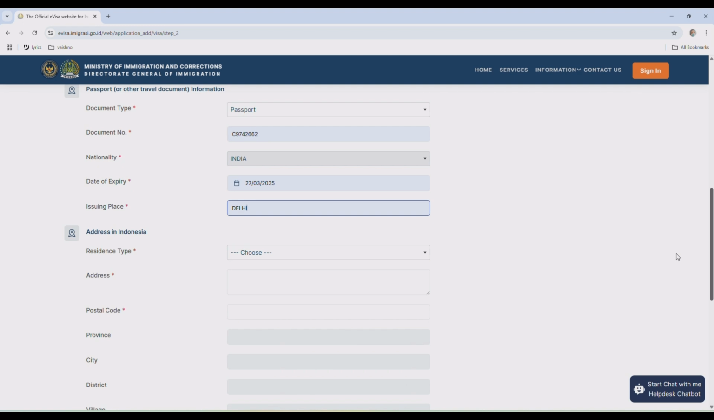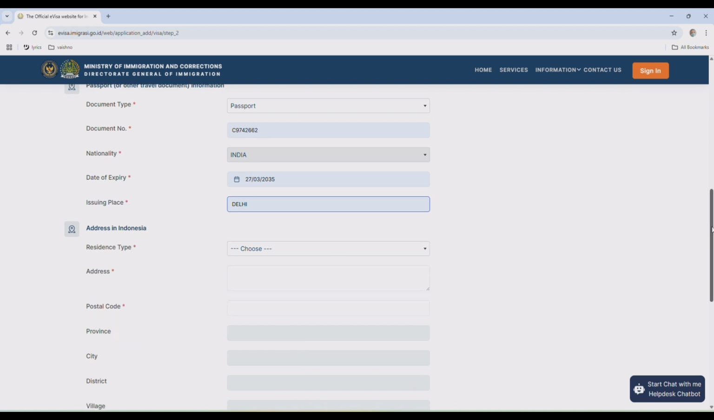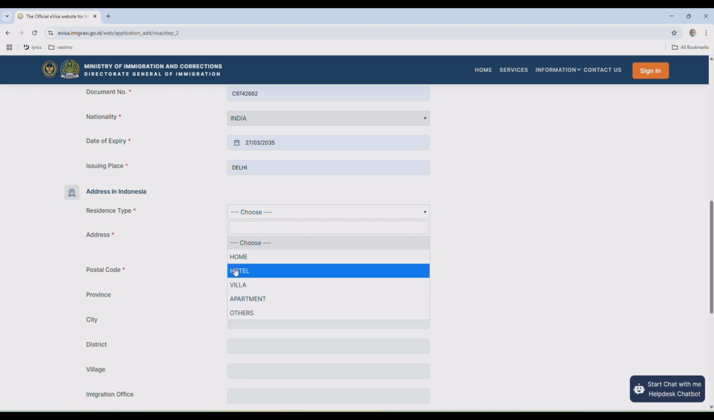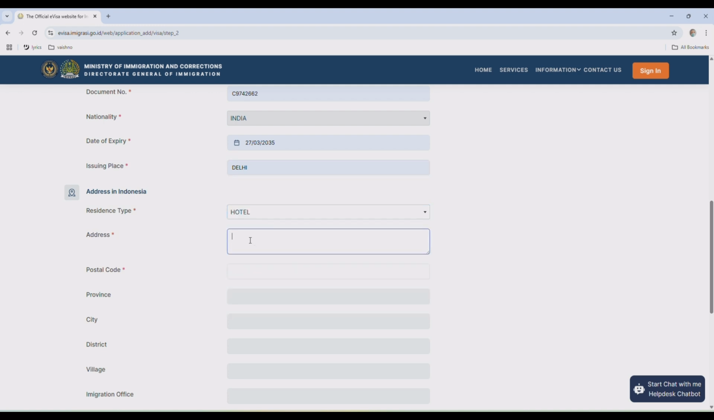Then address in Indonesia, you should mention. Before applying, you should have booked the hotel or stay in Indonesia. So it asks about residence, how you're going to stay there, like in a hotel or villa, whichever place it is. I will choose hotel here, and the address I've chosen is Grand Barong Resort, that is in Kuta, Bali.